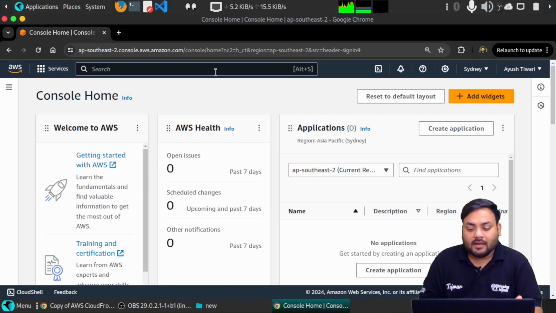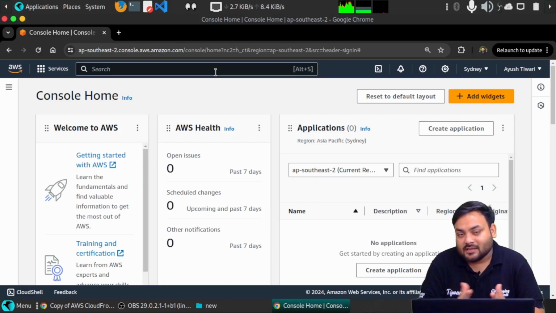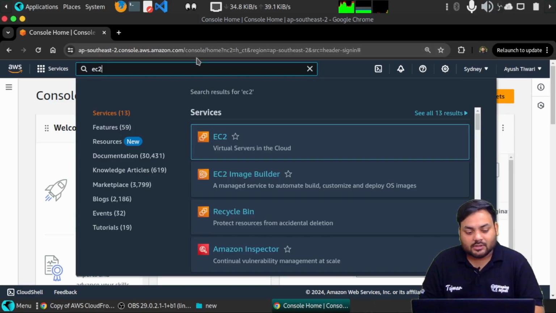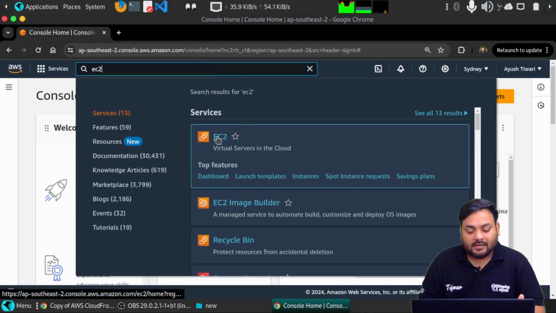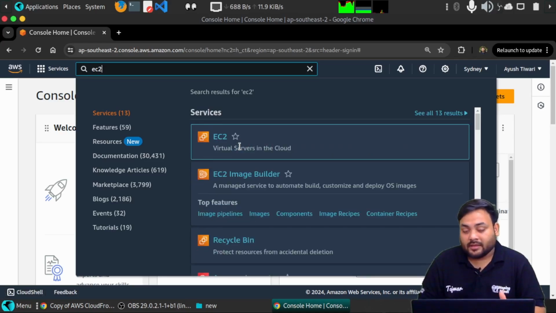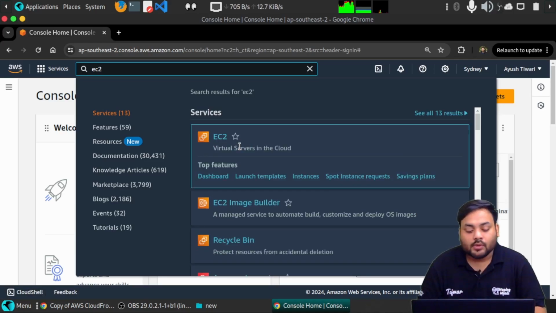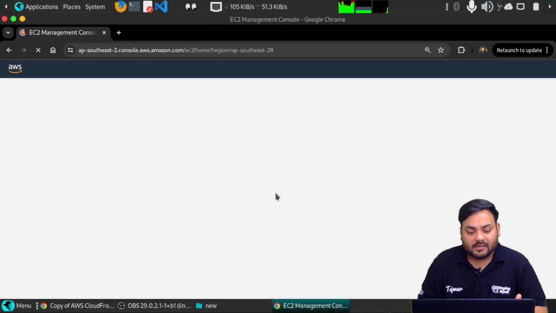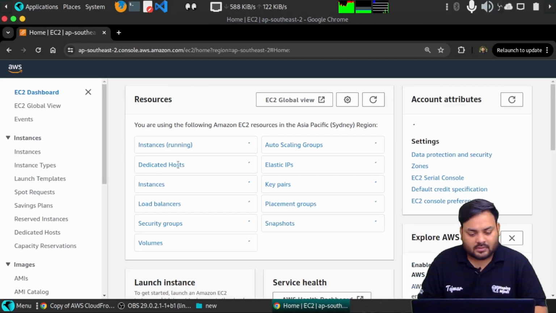Okay, and now we are starting with our EC2 instance, which is Elastic Compute Cloud. So you have to search for EC2. Here in the search bar you have to search for EC2 and then click on this, virtual servers in the cloud. As I already told you in the last video, EC2 is nothing but a virtual server. So we are just creating a virtual server. Once you click on EC2, you will see this kind of window.